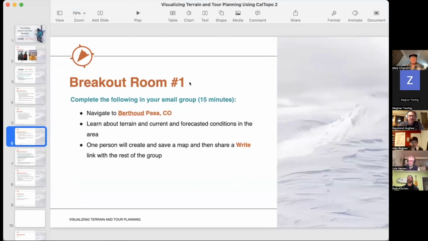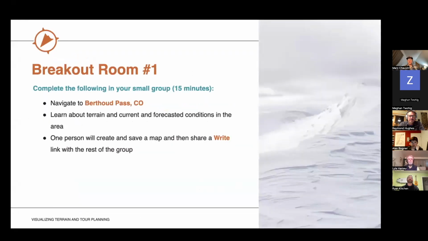Now everybody should be seeing the slide. We're going to break you up into breakout rooms. We want you to navigate to Berthoud Pass and just collect information about the terrain and the forecasted conditions. Then one person in the breakout room will save a map and share the link with everybody else in that breakout room so we can create a tour after our second demo.